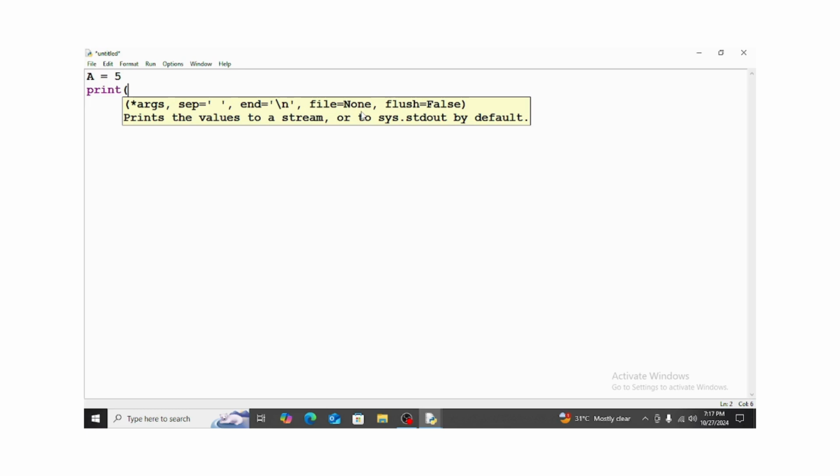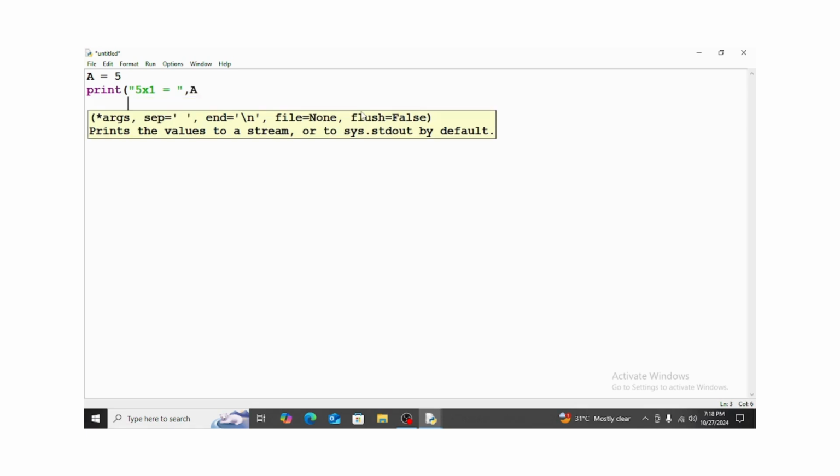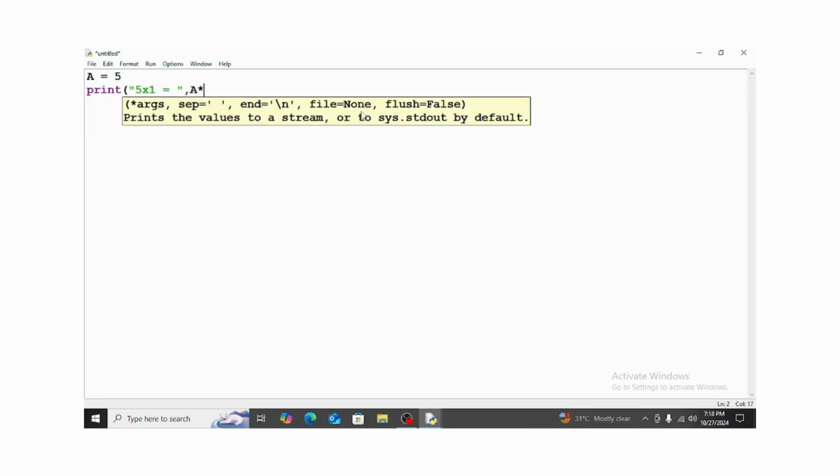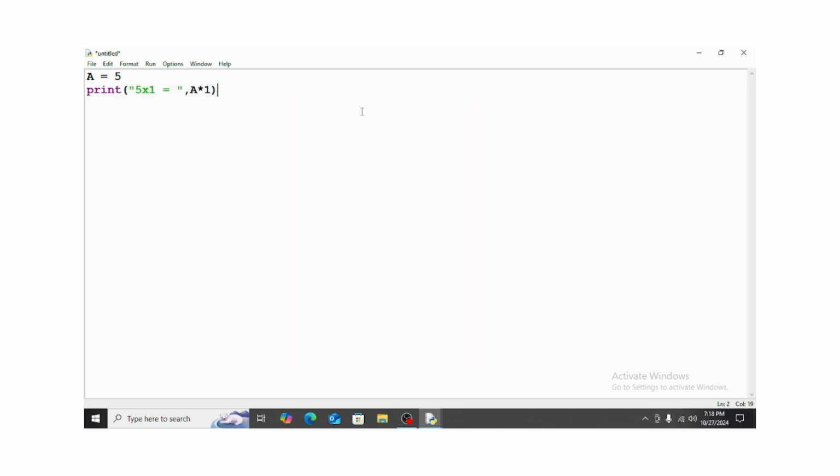Okay. Then you have to print it like, set quotation mark 5 x 1 equal to, close it, then put comma, then type there a into 1, then close the bracket. So we have to do this till 5 or 10, so I'm just going to do it till 10.